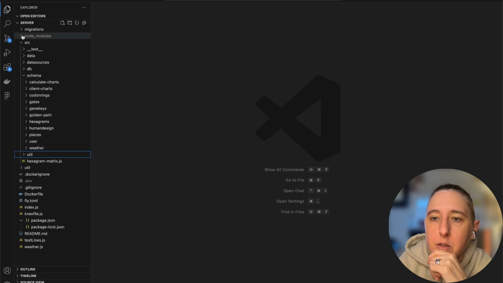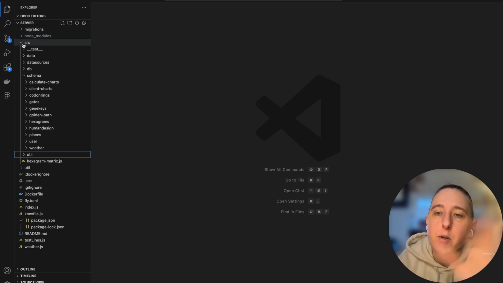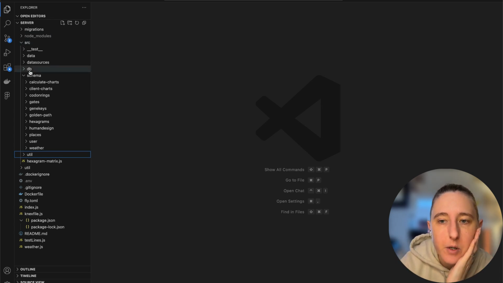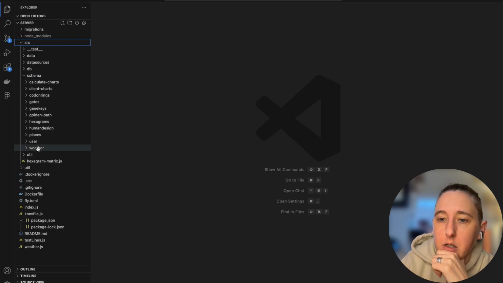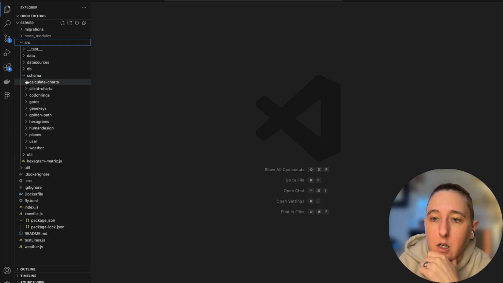But so under the server folder, they're both written in JavaScript. The front end is written in React. The back end is written using GraphQL. And so in the server folder, in the source folder, there's a folder called schema, and this is where our GraphQL schema files live.